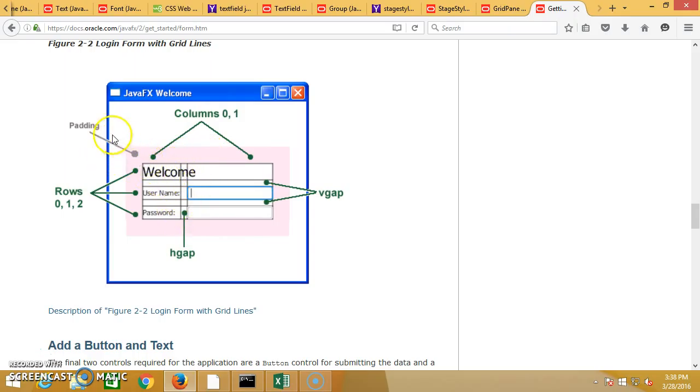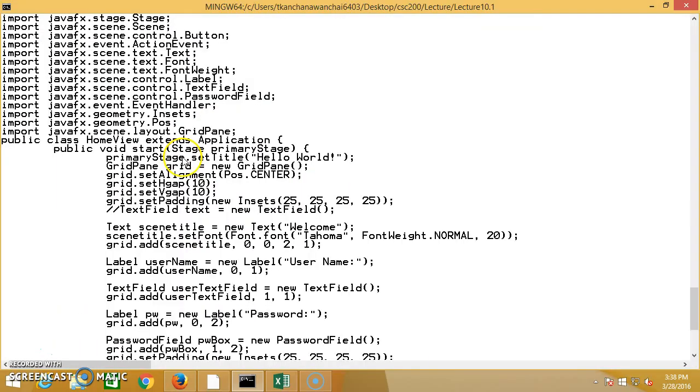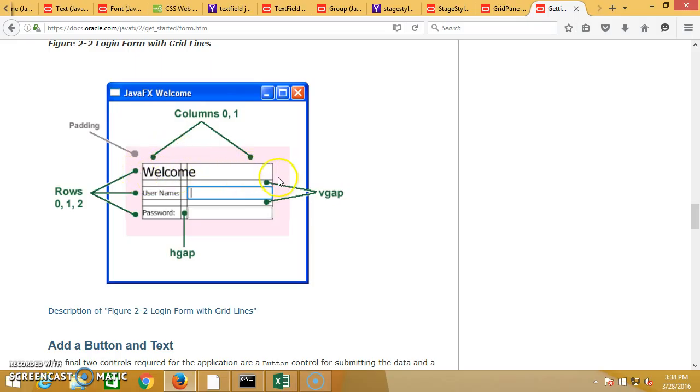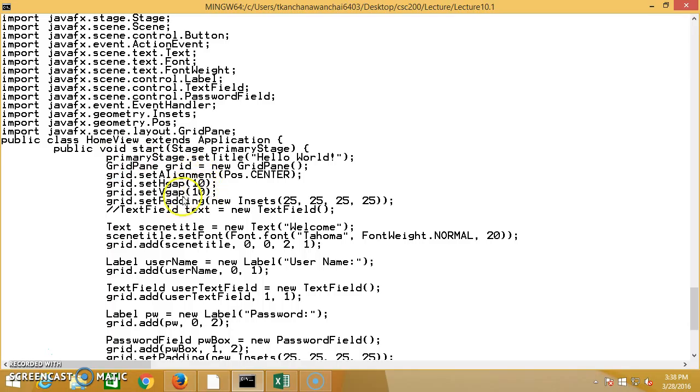right? And the padding, it's just set to center, right? And the padding is the Insets 25, 25, 25, 25, right? That's 25 pixels. So that we try to set them here. And the rest is the same. You create a text. You add the text to the grid instead of to the group. We just change the layout to grid.